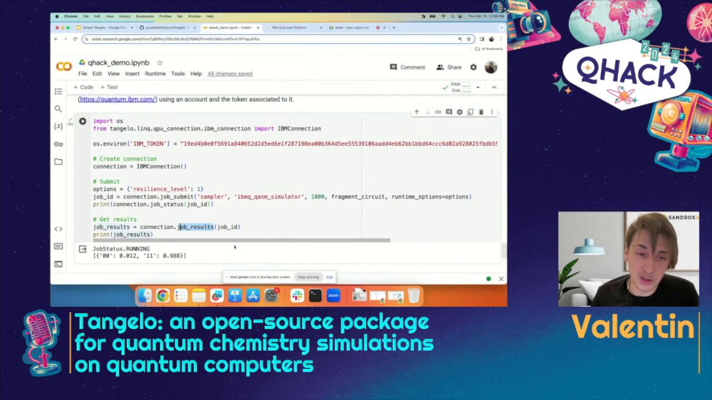Of course, if you pick a real device, you're going to be put in a queue. It may take several hours for your job to complete, which is why here I just use a simulator, but it doesn't take much more effort to do that.